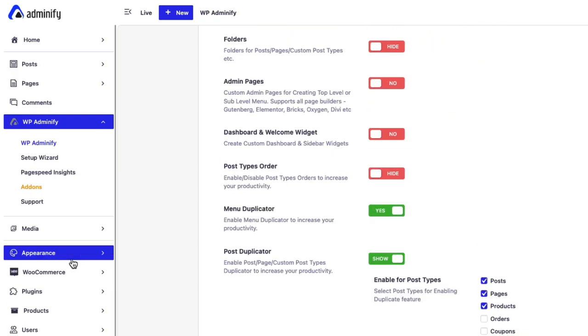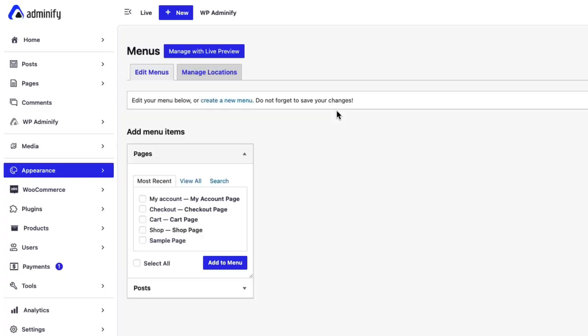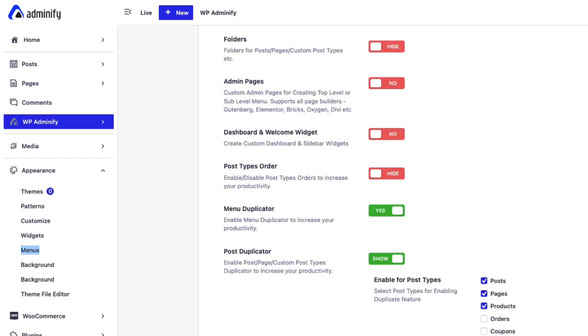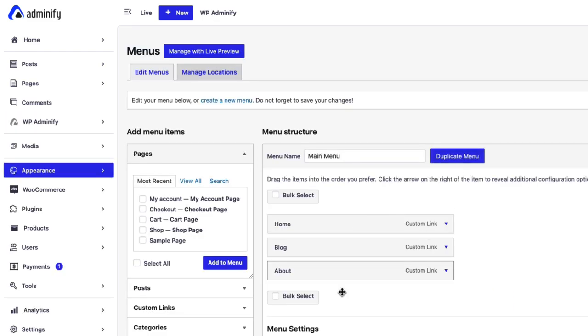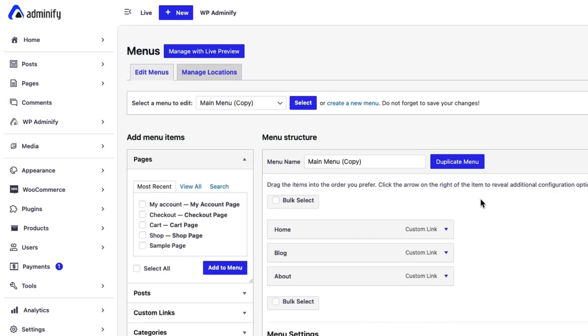Now we need to navigate to Appearance, then Menus. Here you can see the duplicate menu button after enabling this menu duplicator option. You can just duplicate your entire menu by clicking on this duplicate menu option. After duplication is completed, you will see a copy version of your main menu. That's the entire menu duplicator system.